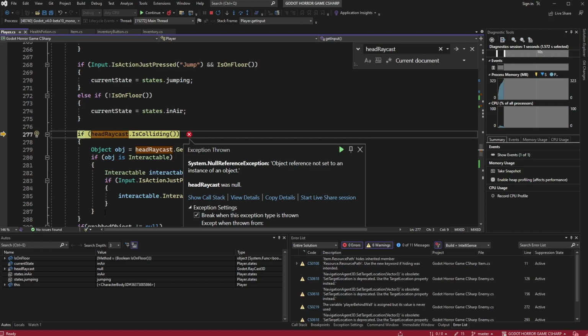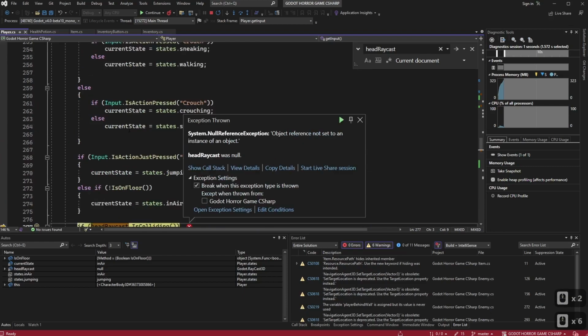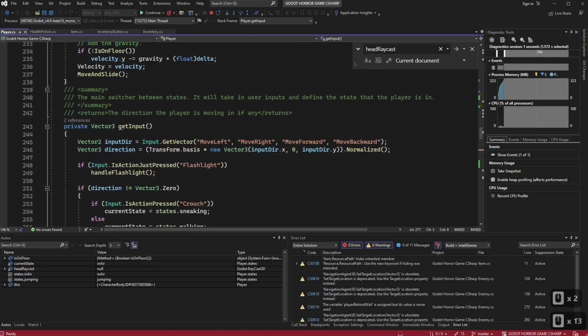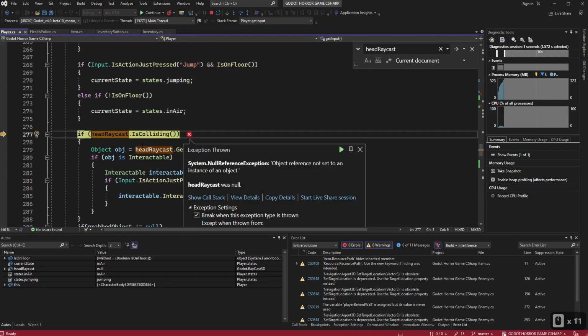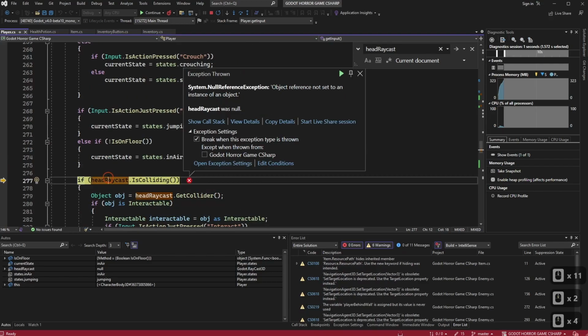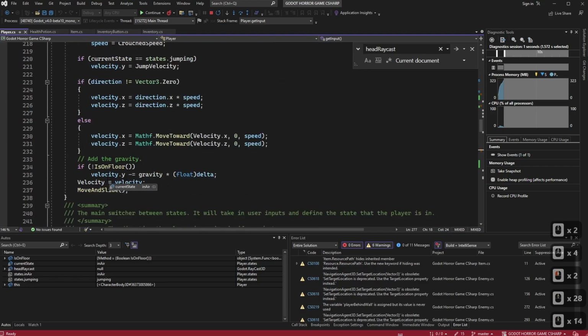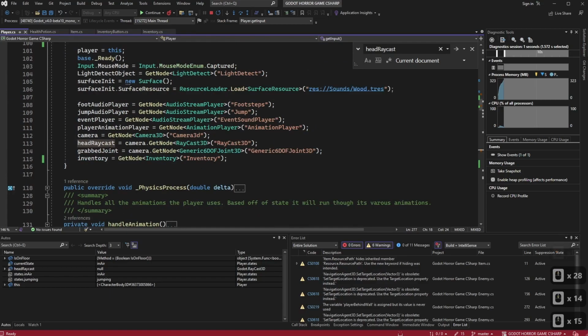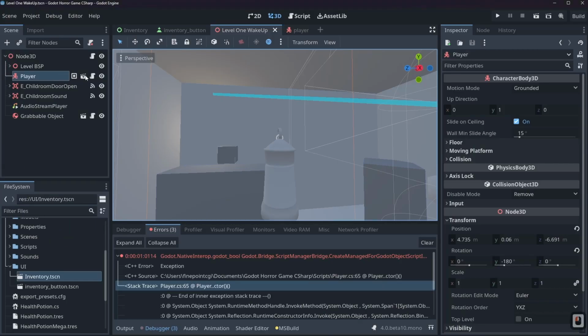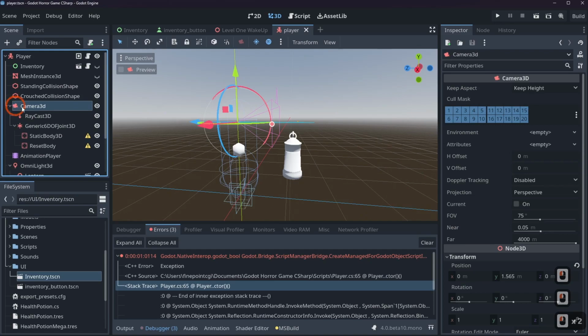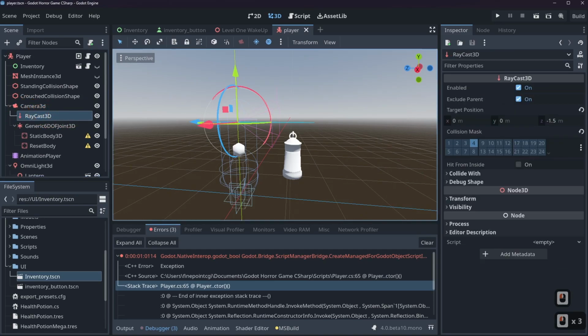Okay, so we got a null reference exception, which is weird because input shouldn't be running under get input. That shouldn't be running when the player before ready is done, because this is getting set in ready, I believe. Yeah, it's being set right here. Camera.GetNode RayCast3D. So if I take a look at camera real quick, double check this. I want to make sure I'm right here. So Camera3D, RayCast3D. So it's definitely there.